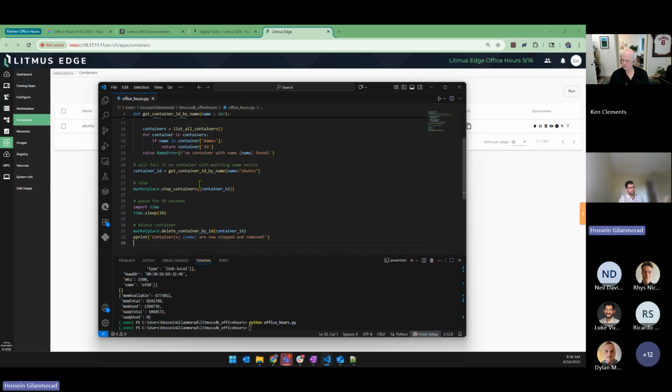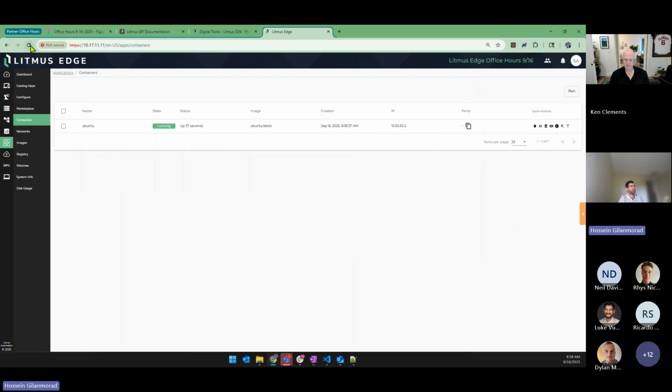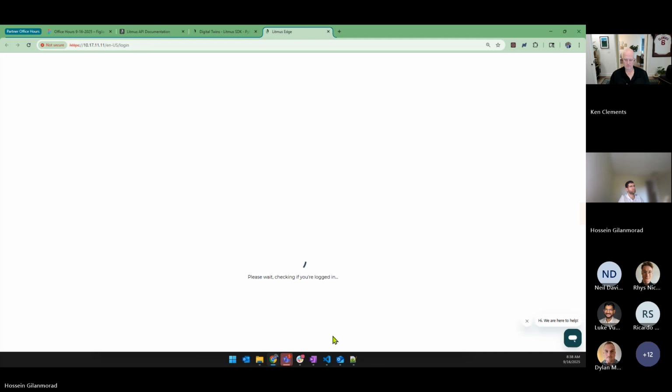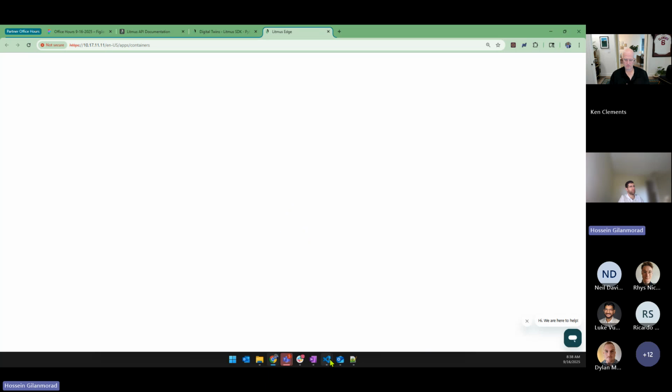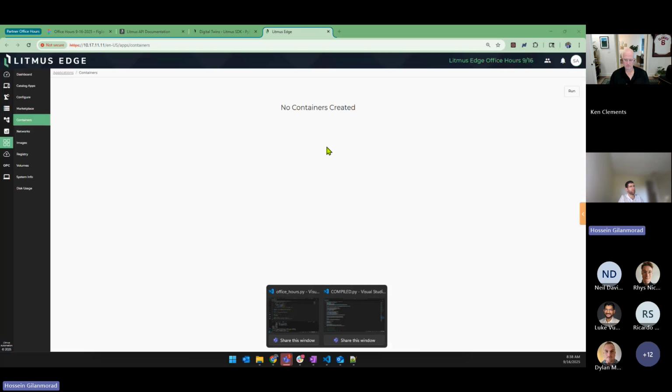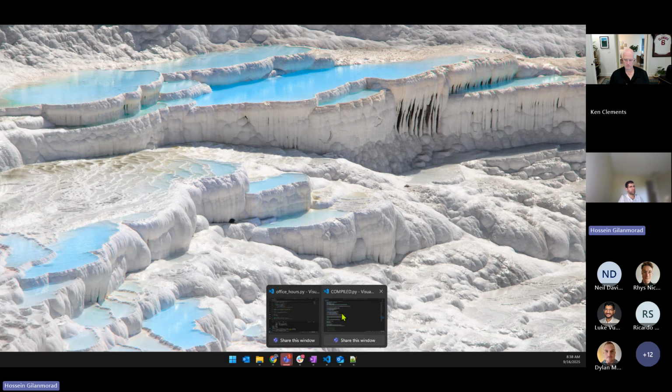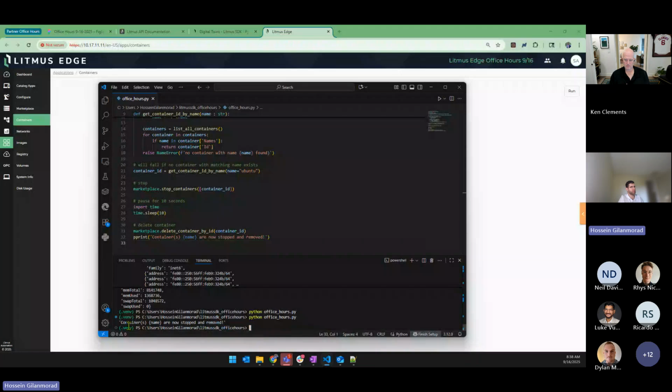So as I mentioned, let's go ahead and save, and we're going to run this code. So we should be able to see this stopping momentarily. We know there's a little bit of a delay. There you go. So at this point, we've actually seen that the container has been removed.